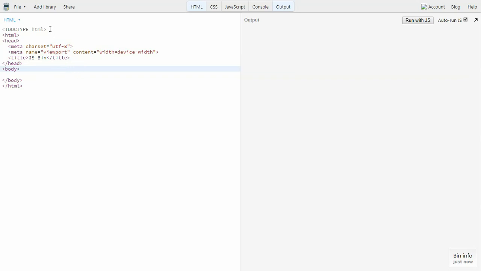So with that said, this doc type basically just says what type of document you're going to be serving so the browser knows how to interpret the data. It's pretty simple to write. It looks like an opening tag. It has an exclamation point. It says doc type, and then it just says HTML. That just says we're serving you an HTML document.